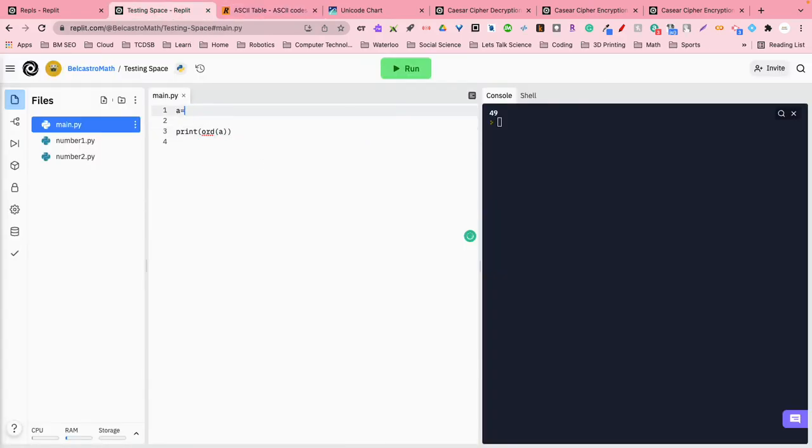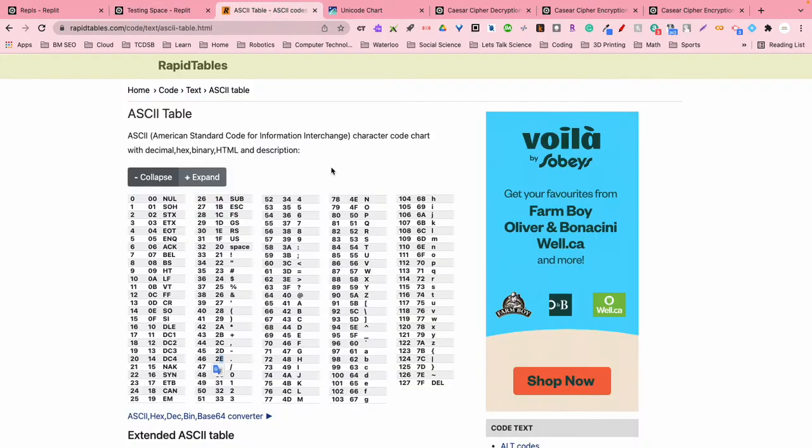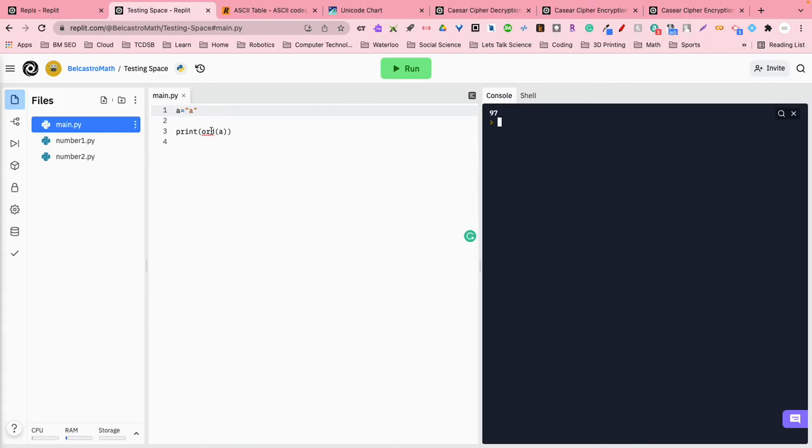In fact, what if it was the character a? What number is that in the ASCII or Unicode chart? And it is 97. So we go down and look for lowercase a, because that's uppercase. But if we find lowercase a, there it is. It's the number 97. Okay. So what this function is doing is giving us the decimal value.